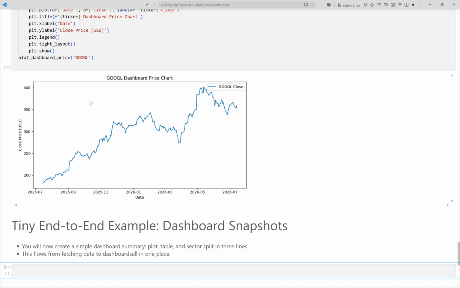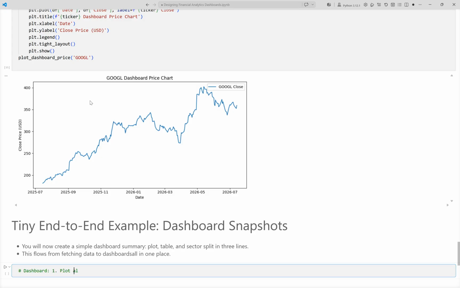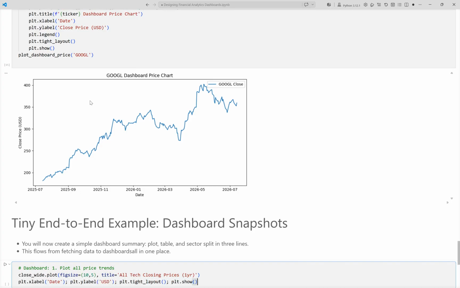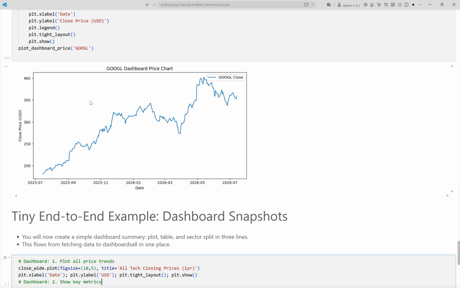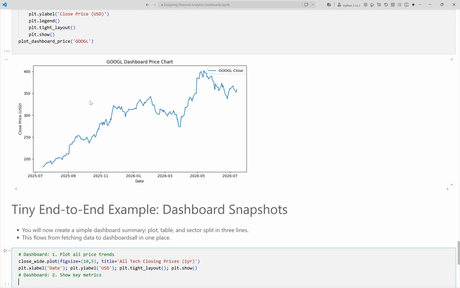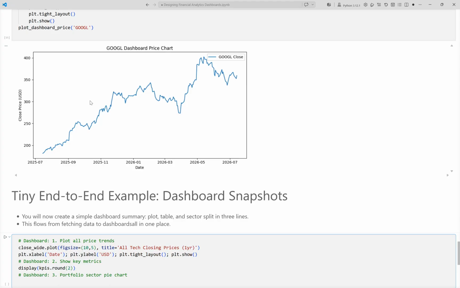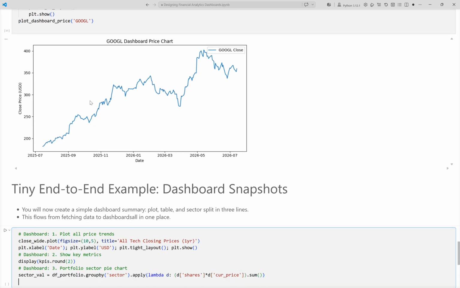Here is a 3-in-1 dashboard snapshot, from data to visuals and summary. For the dashboard, we first plot all major tech closing prices together. The line chart displays all tickers' trends over the year. We set axis labels and tidy the layout. We display the KPI metrics as a data frame right in the dashboard. Next, we group and sum up the portfolio's value by sector. We plot these as a pie chart for quick visual allocation. We hide the default Y label for a cleaner pie chart. We show the complete dashboard view, all in 3 code segments.